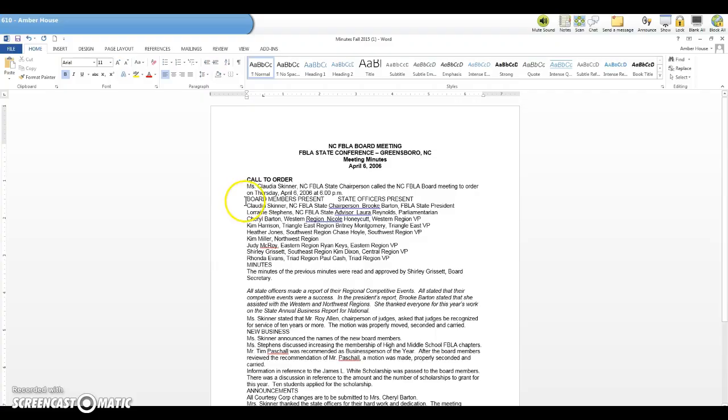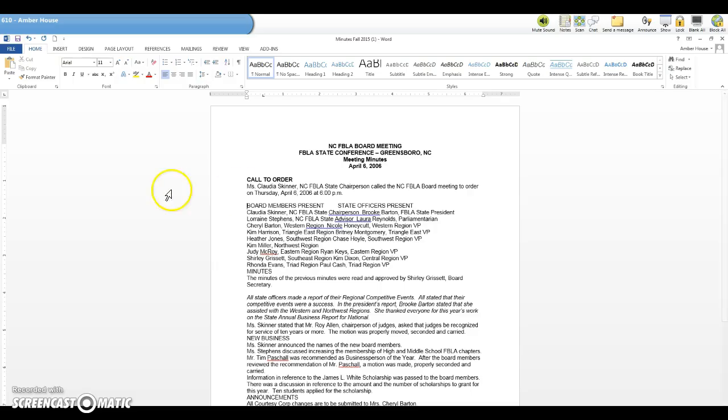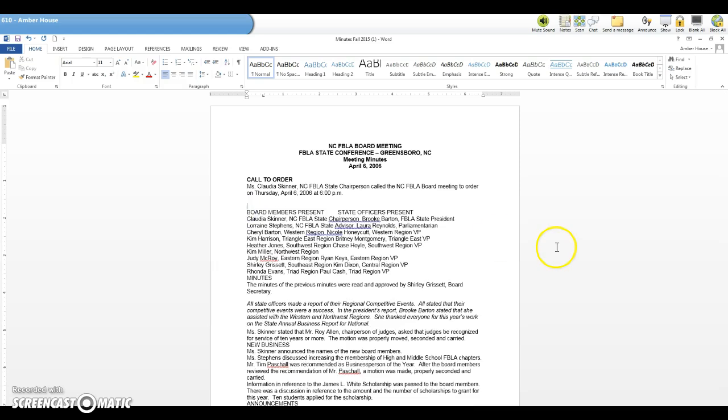That's pretty easy. The next component is roll call, and all the roll call information is right here. Alright, so I'm going to press enter because you have to double space between items. Within the item, it is single spaced, but between items, it is double spaced. Alright, so state officers present, we're going to highlight it, and we're going to drag it down to right here.